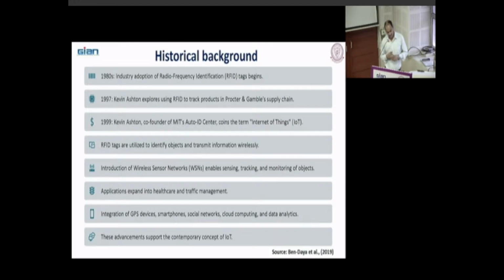Then he co-founded this MIT's Auto ID Center, and coined the term Internet of Things. This was their research lab for around 4 years, from 1999 until 2003, and in 2003 they closed it. The purpose of this lab was collaboration between academia and private companies.